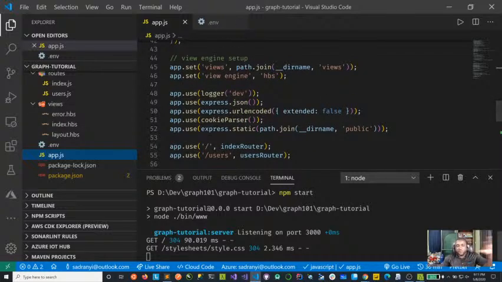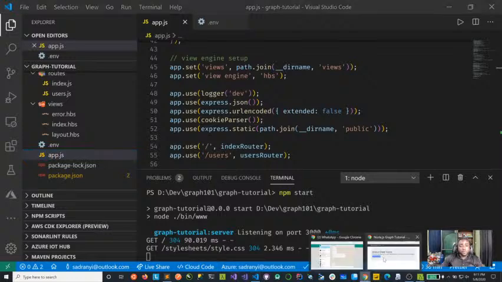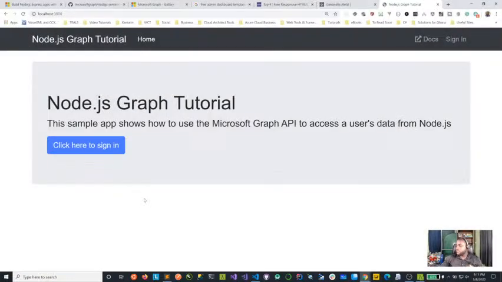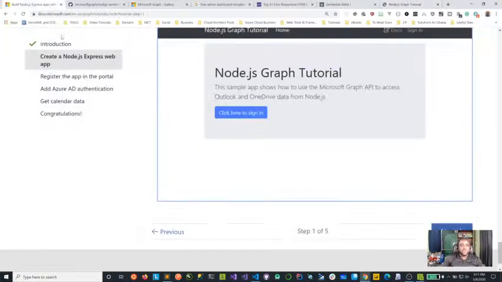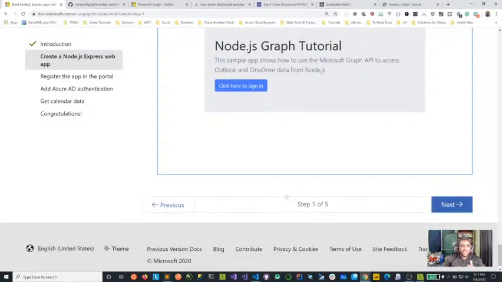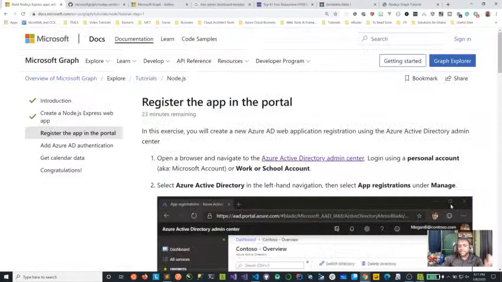Now, we've crossed that hurdle. I mentioned that when you want to use Graph, you need to register the application so Microsoft, or your Azure tenant, knows that this app is registered to read data from our site. So that's the next thing we're going to do. Now we're going to register the app in our app portal. So let's go ahead next.